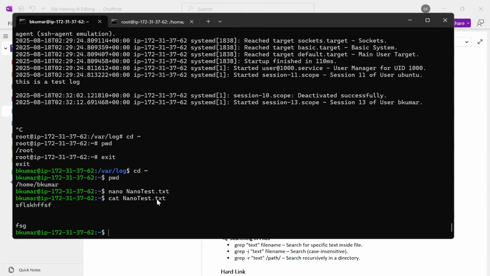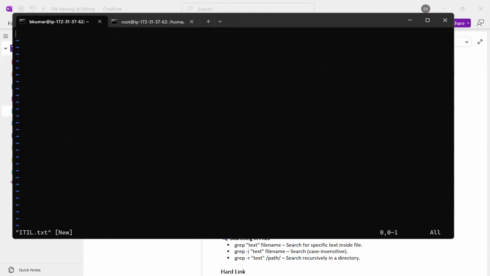But most of the people would use it. But I use vim or vi. This is the most user friendly command for me. The vi command, I think it is not working in this system. Let me try that. vi ITIL file. I am creating the ITIL file. Oh, it's working.